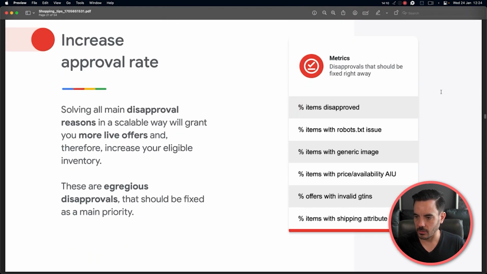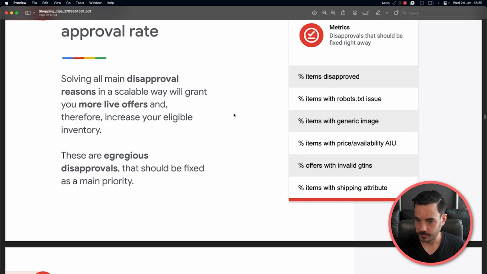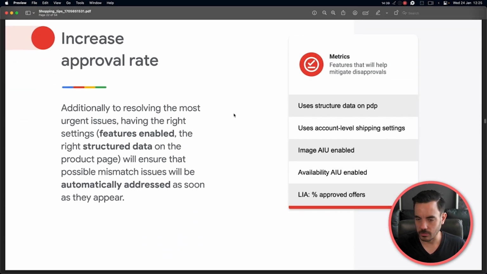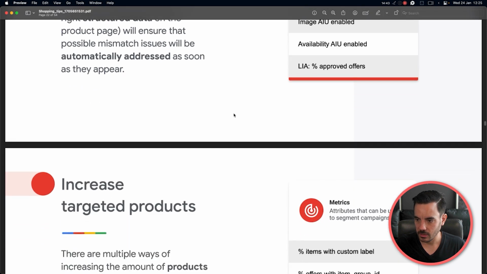Their merchant excellence report reports on how many items you have disapproved, how many items have a generic image, and items with price and availability, so make sure you fill out those fields, and invalid GTINs. These things just tell you what's important in your product feed and give you an idea of things that you need to pay attention to and optimize. Make sure your stuff gets approved. Don't let disapproved stuff sit in your feed.